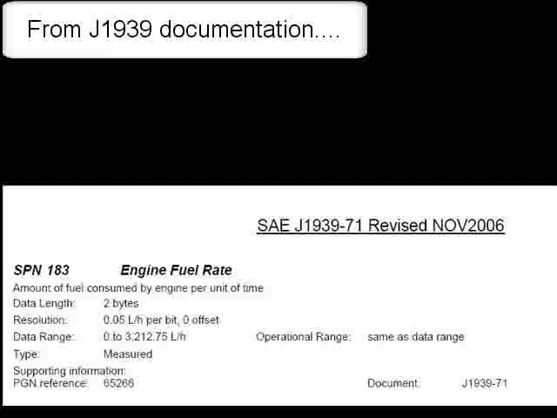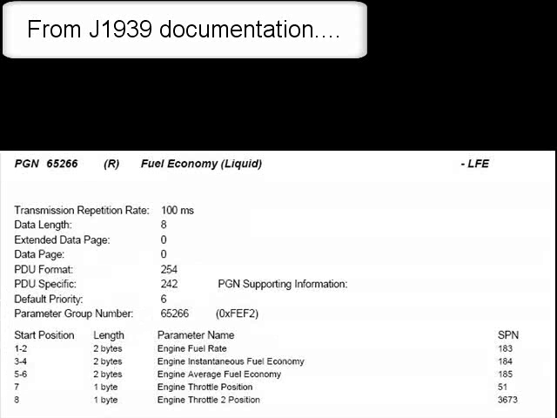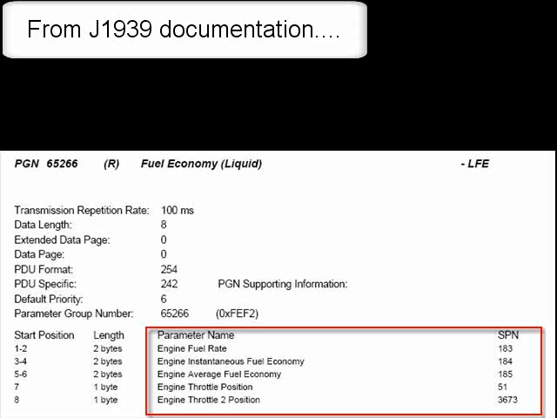We are going to measure the following. Firstly, we are going to measure engine fuel rate. From the J1939 documentation, we can see that this is PGN number 65266. There are a number of other measurements available in PGN number 65266. These may or may not be available on the particular system.